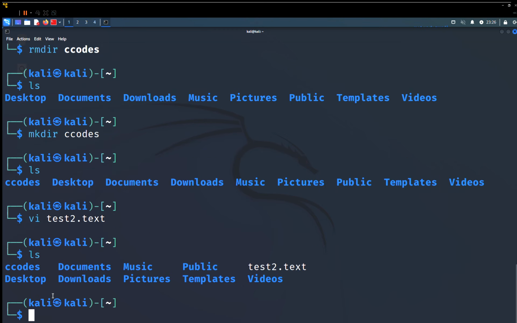There's our test file, and then we'll say mv test2.txt. No, that's wrong. Okay, sorry, let's do this again. So let's say rm test2.txt.